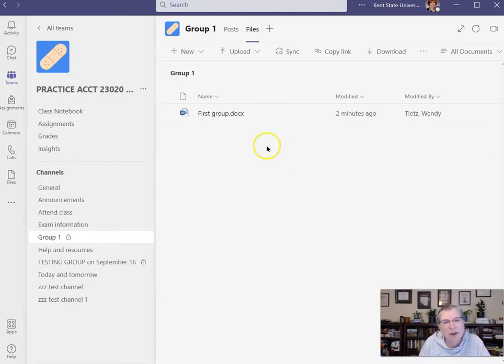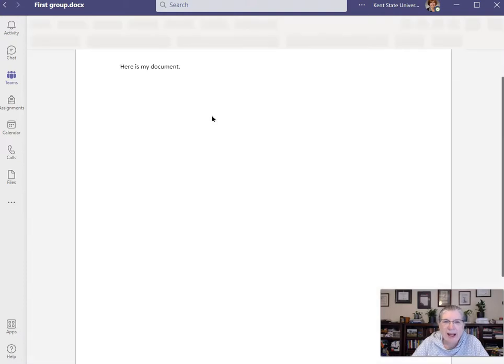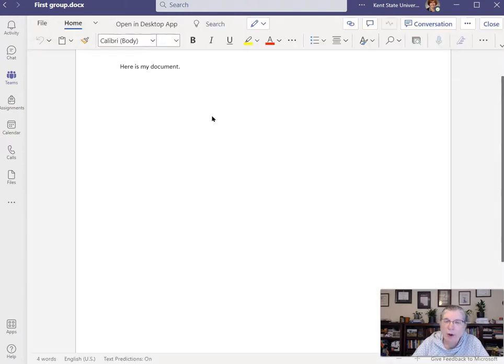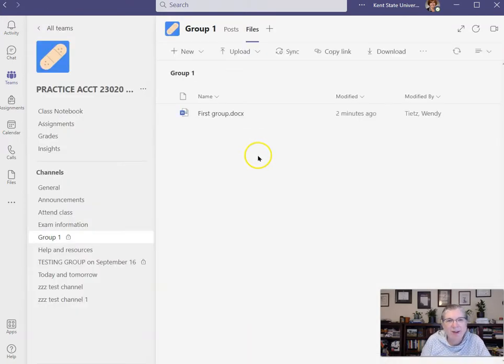But I wanted to show you, you can open a Word document, so you can open any document. I'm going to open this Word document here, and it will open in Word right there. So you can all be in the same document. It's like Google Docs, but it's built into Microsoft Teams. So you can all type here, you can add to it, and so on. Then you can close and it'll be automatically saved. So that's one benefit. You can open the documents that are in your channel.